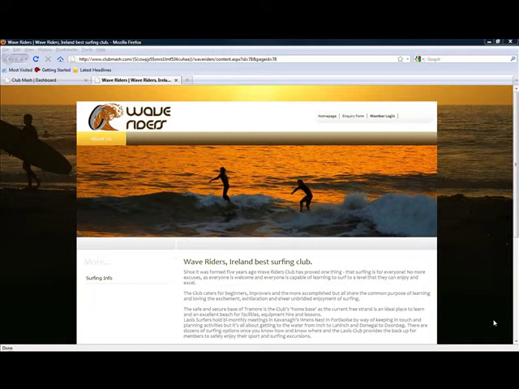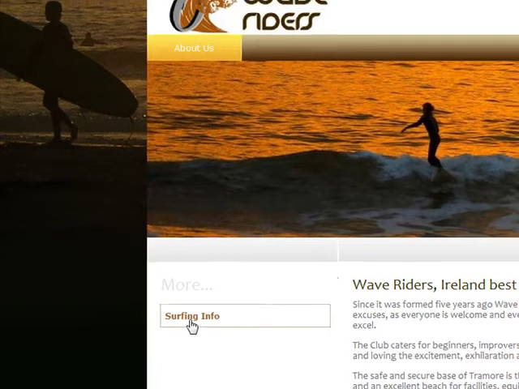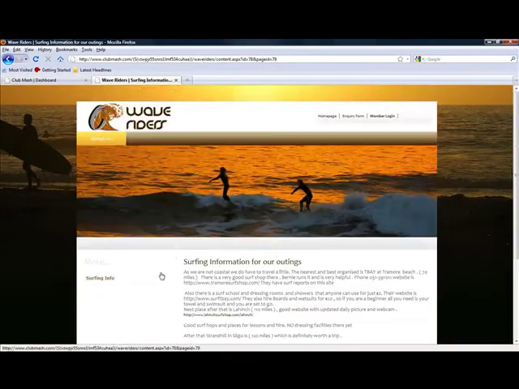As you can see, we're continuing on from the previous two tutorials with our Waverisers website. Today's tutorial is going to address adding pages and navigation items. So as you can see, we've already added a page here. I'm in it at the moment, About Us. And we've also added a sub page to the About Us section, which is called Surfing Info. Just click on it there, you can see Surfing Info comes up.